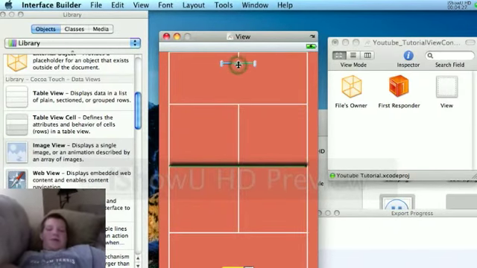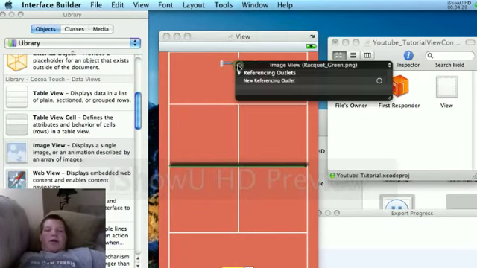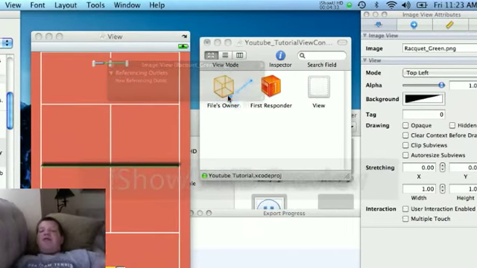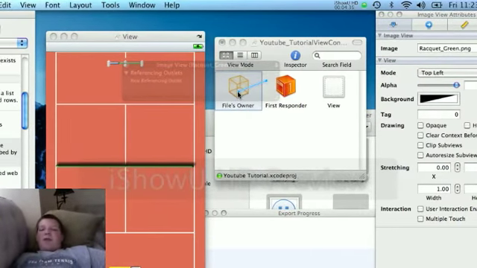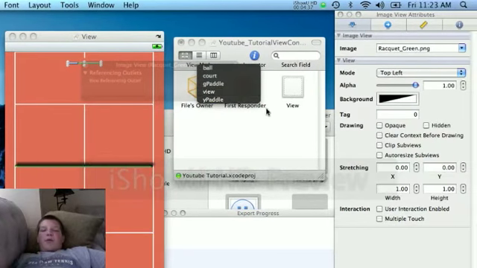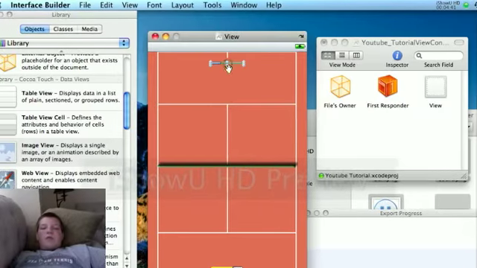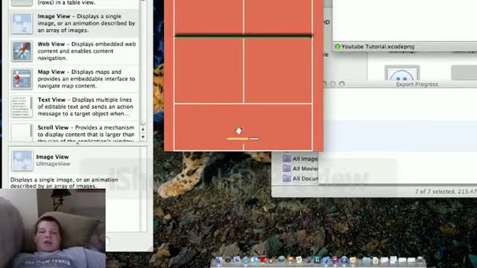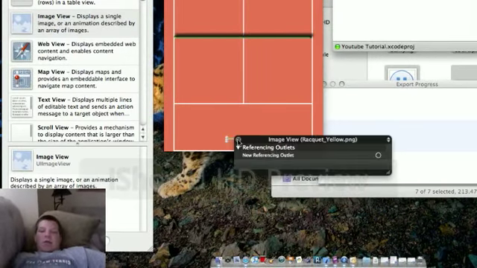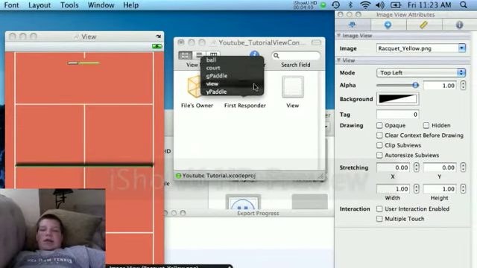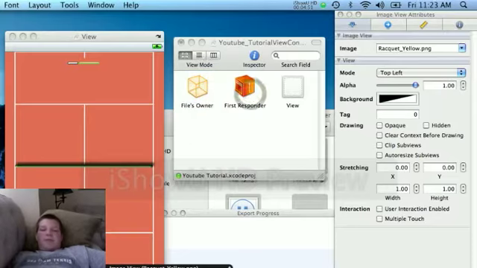Now we can do the same thing. We'll do control click for this one. And when you click on this, what's really cool is it goes transparent so that it doesn't get in your way. So we want that, and this is the green paddle. And if we right click on this one, that is the yellow paddle.